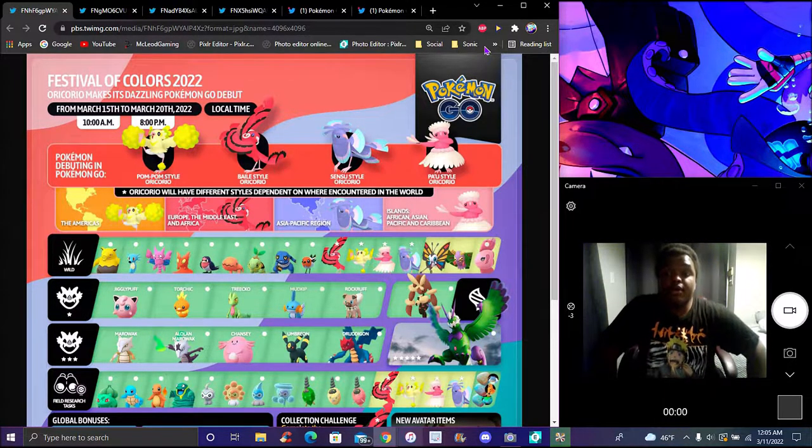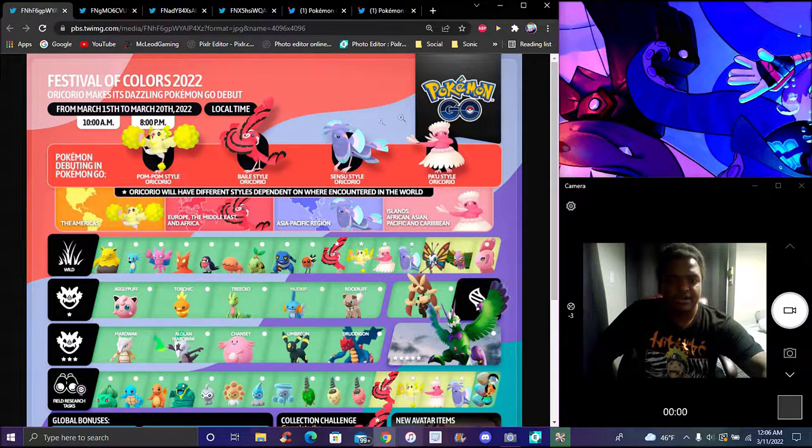Of course, we got Oricorio in all its different forms. We got Pom Pom, the blue form, the Sinnoh form, and of course, the Pa'u form. So basically it's like Japanese, Spanish, and typical American stuff like cheerleading, and also dancing, typical Japanese style, and of course the Hawaiian style. Of course, they're all based on the different Alolan islands. You can go in Alola in Sun and Moon to the different islands. So that's kind of cool.